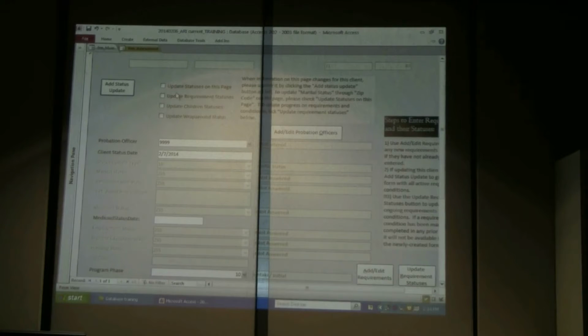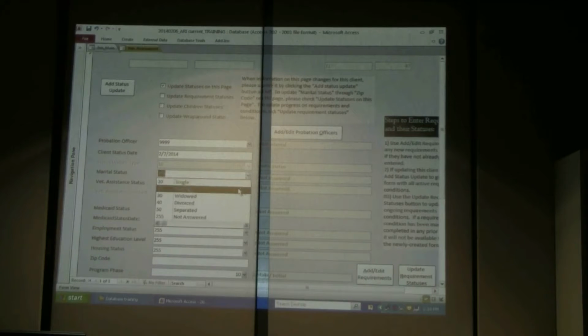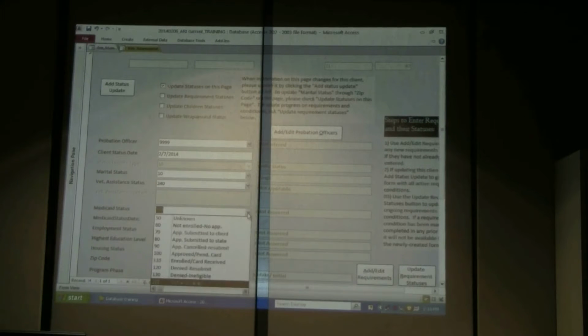We have the option here, so if things are going to change and you're going to be tracking changes on this page, or you want to enter this information, you'll say, okay, I'm going to update the statuses on this page, and the form will let you edit all of these things now. So their marital status, again, it's going to be as of February 7th, 2014. We'll say this guy is single, not applicable. Medicaid status.